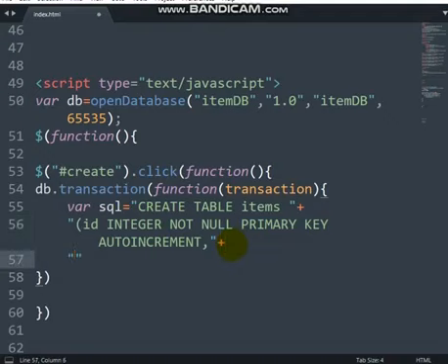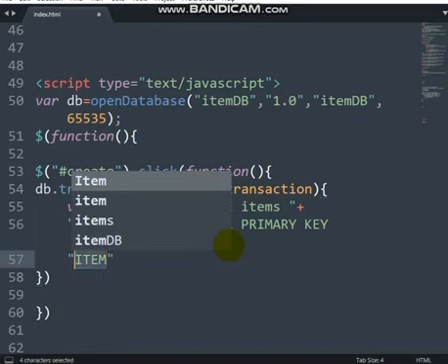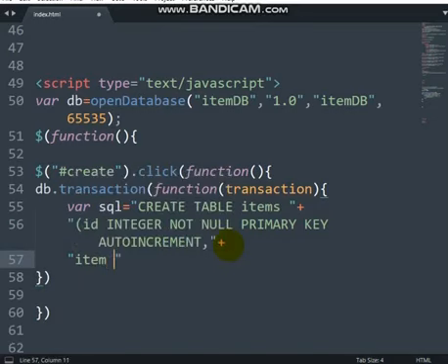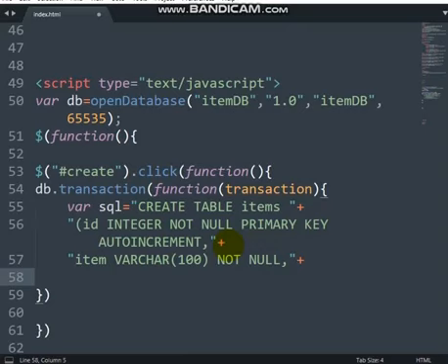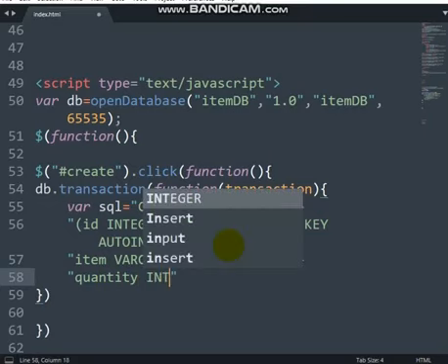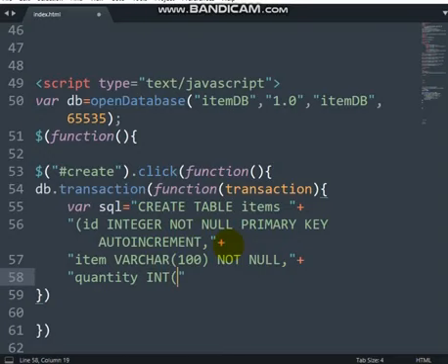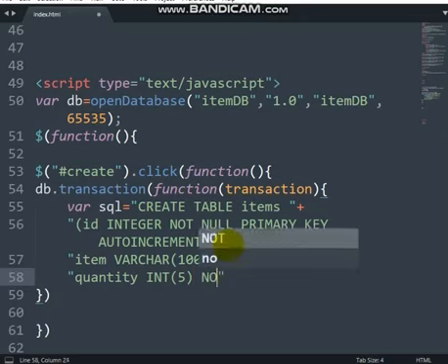So it should be item, not item. I use item. So this should be item name. Varchar, that is various character, should not be more than 100. So if the text is more than 100 characters, I think it will truncate that. So not null. Okay, so I'm going to have quantity. In this quantity, that should be integer. Let's say not more than 5 length. So not null. Do not accept null value.